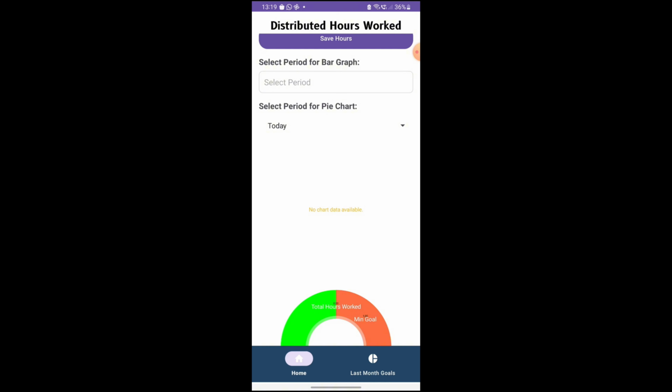As you can see, that's how the bar graph works, and this is how the pie chart works. But basically now I'm going to select a date. I'm going to say today, and today we've worked a total of 3 hours, let's just say, and now we're saving the hours. The hours have been saved successfully. It's also been saved successfully in our bar graph.